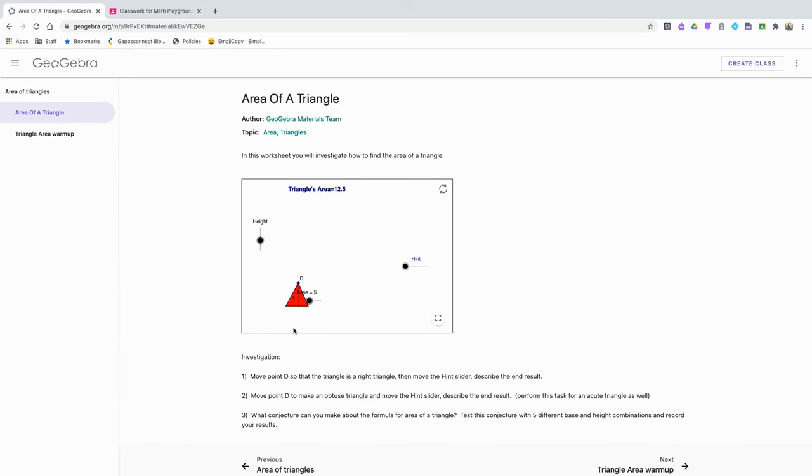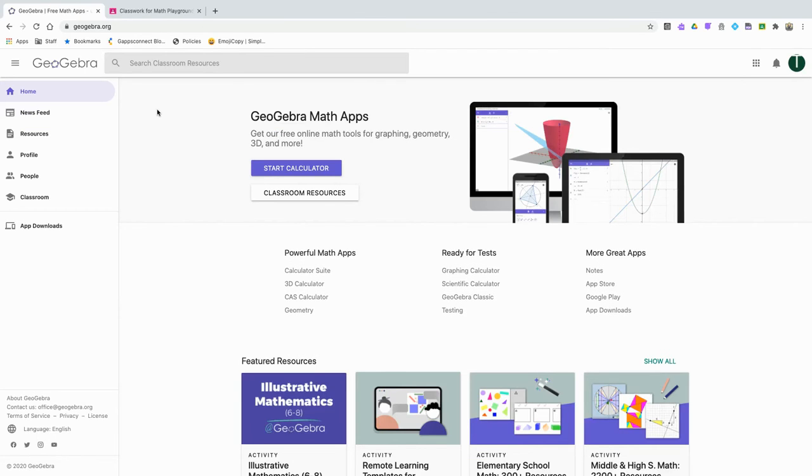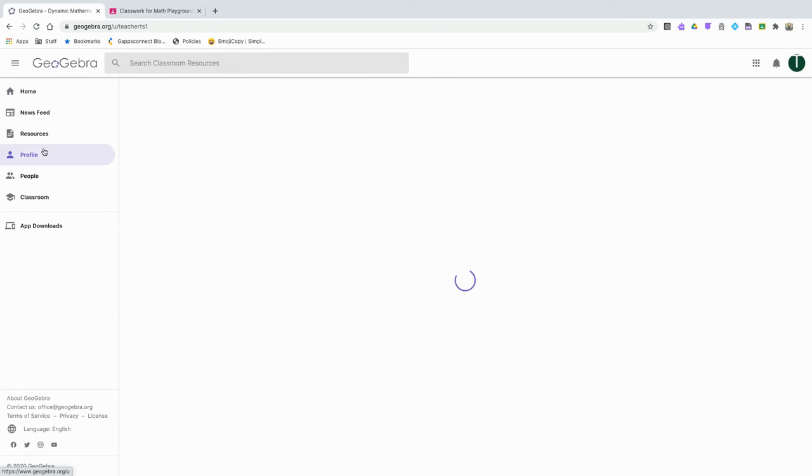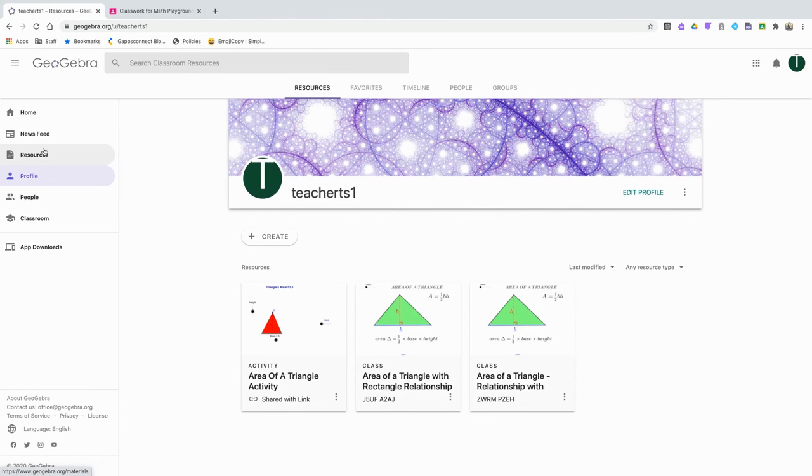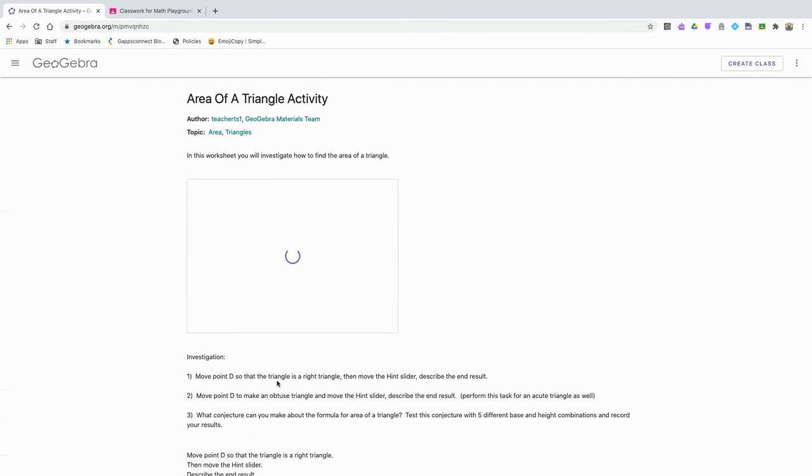And there you go. So I should have, oops, that's just from the applet itself. I should be able to go back to now my space. So if I go to GeoGebra, and I want to go to my profile here, it's going to take me to my landing page. Now take a look. This is that activity. So area of a triangle activity. Remember, I renamed it slightly. So now I can click on this.